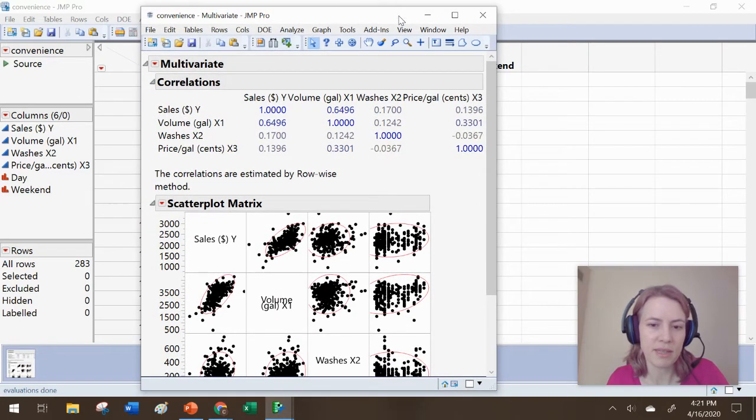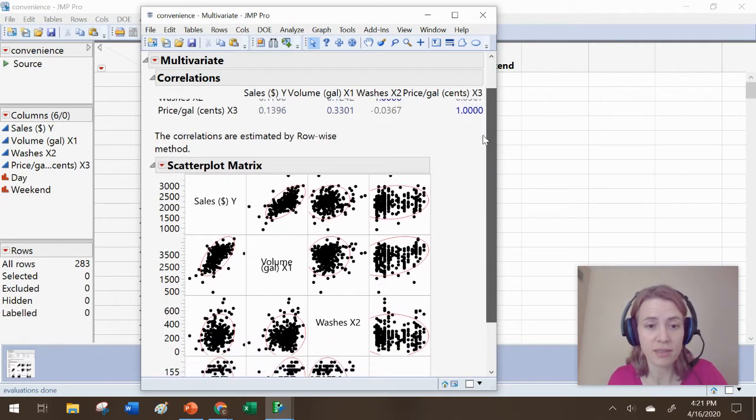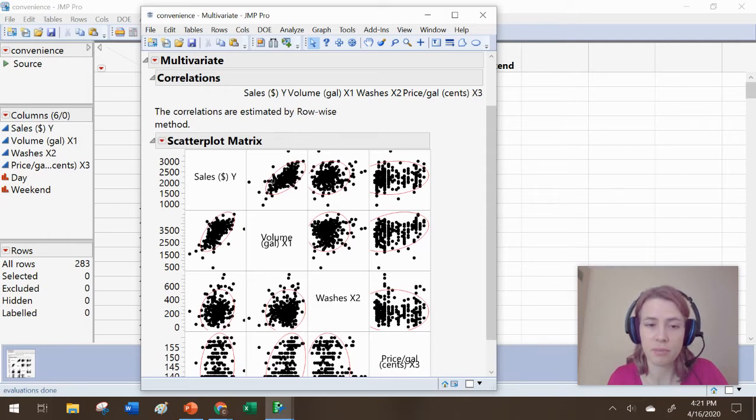All right, so a couple things I'm looking for. Remember, we want a linear relationship between y and each x. So it looks like there is a pretty linear positive relationship between the convenience store sales and the volume of gas sold. A weaker relationship between the sales and number of washes, but I don't see any curved patterns, so we don't need to exclude this. And then probably still weaker relationship between the sales and the price of gasoline. A little bit of a funky pattern here, but it's not noticeably curved, so we'll keep it in for now.